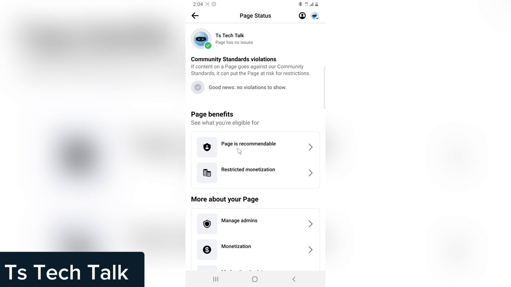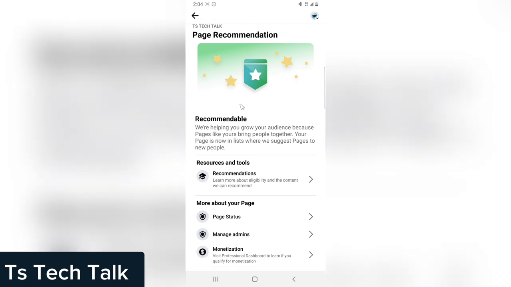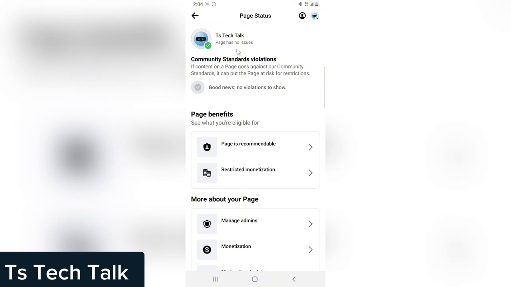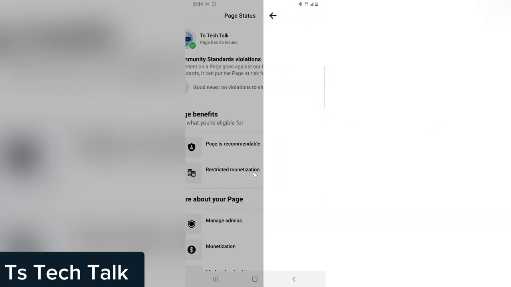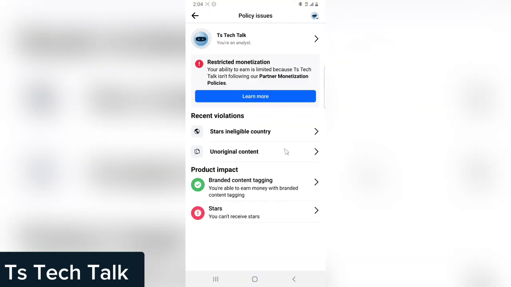And you can actually notice it says page recommendable. Yes, it's fine. And then page restriction to monetization. You can click all of these to see. You can see my page is actually recommendable and no issue with that. You can also see the page status still brings you back to the same area. And you can also see if you have any restriction to the monetization.